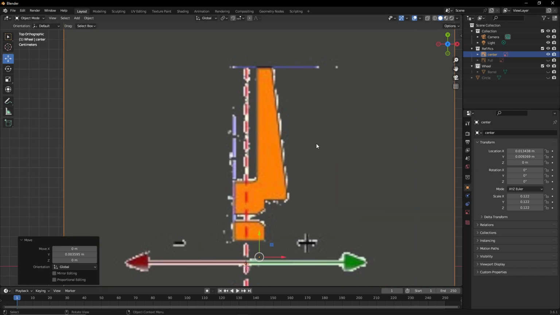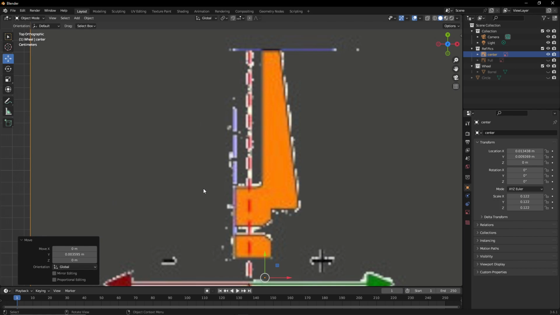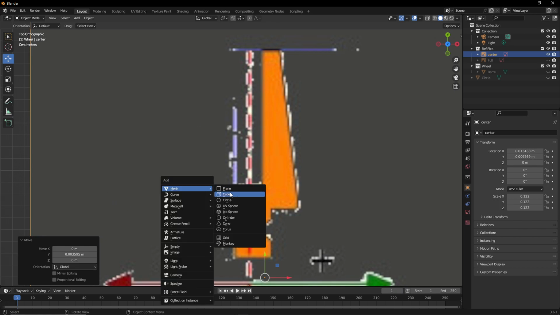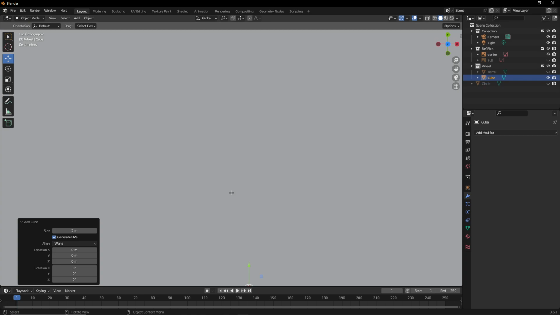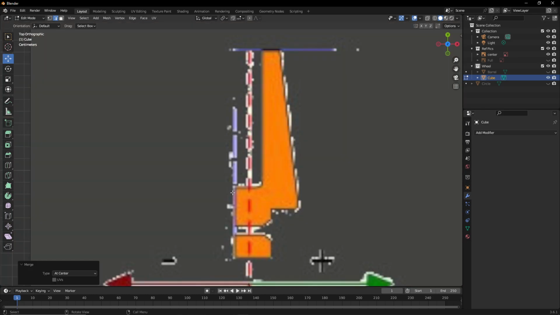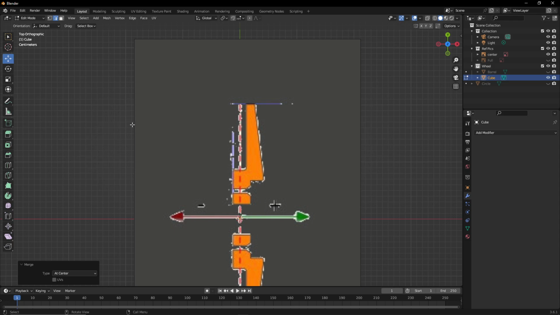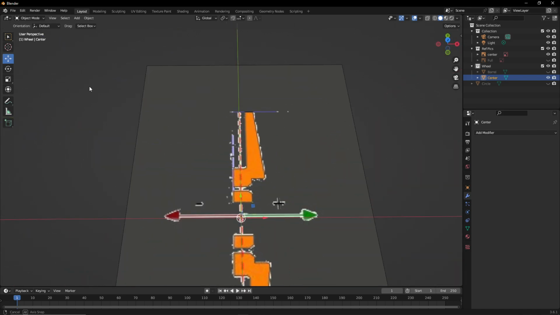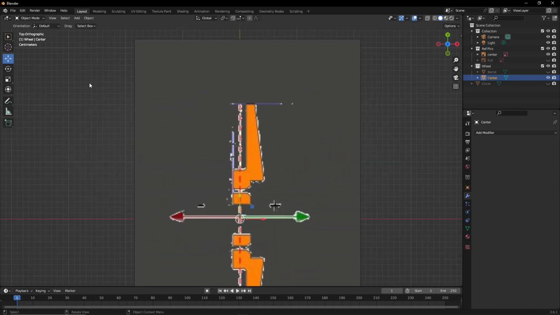And now we want to do this part here. So we're gonna bring in default cube's second cousin. And we're gonna hit Tab, then A, then Alt, then M. And we wanna move. There. Back to edit mode.